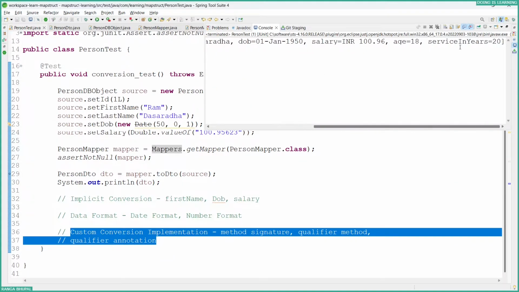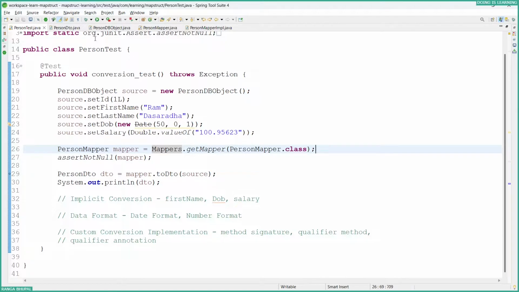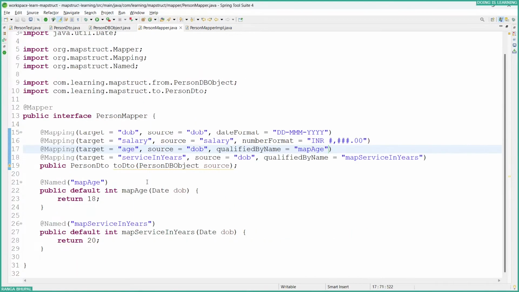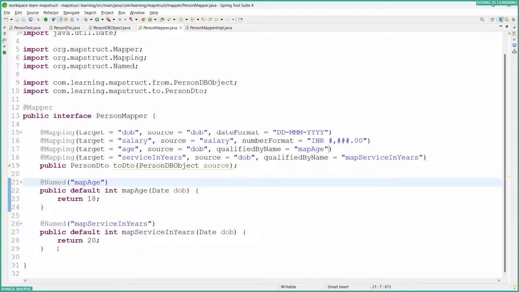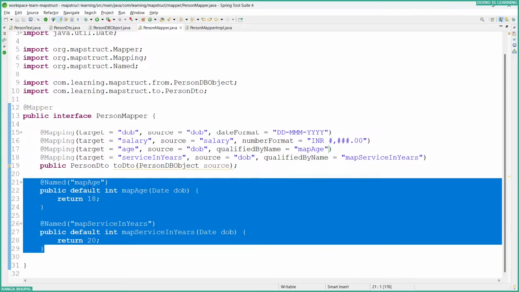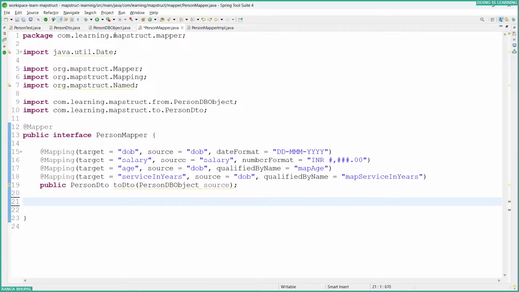We see it, age is 18, service in years 20 as we expected. Of course, the logic is not accurate. We just returned some random number. Now, for example, if we are using the same kind of functionality at several places, then how are you going to do it? Let's say in our case, we have similar functionality across 3 or 4 mappers or more than that. In that case, how can we do it? So what we can do is we can move these methods into a class and we can use that class as a reference. Let's cut it and create a new class.